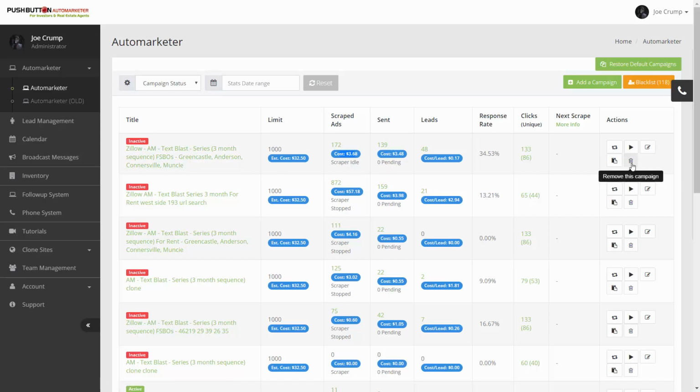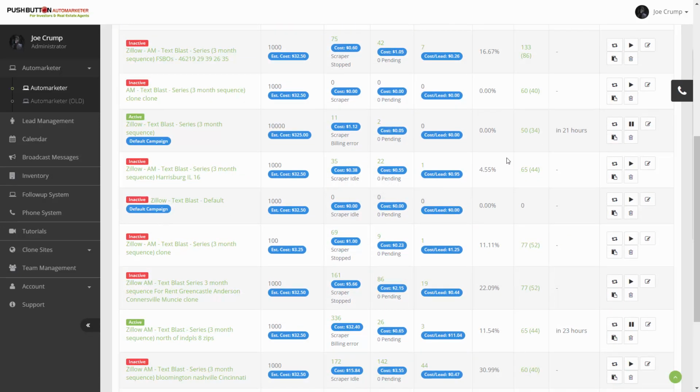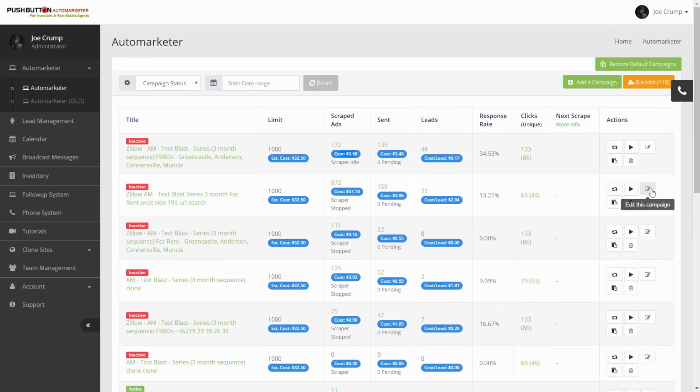Now, if you accidentally remove or delete this campaign, you can always come back here and restore your default campaigns. It won't restore ones that you've created, but it will restore the 2 default campaigns that are in this system if you lose them or if you accidentally delete them. We won't be able to get that data back for you if you accidentally delete them. So make sure if you delete that you intend to do that.